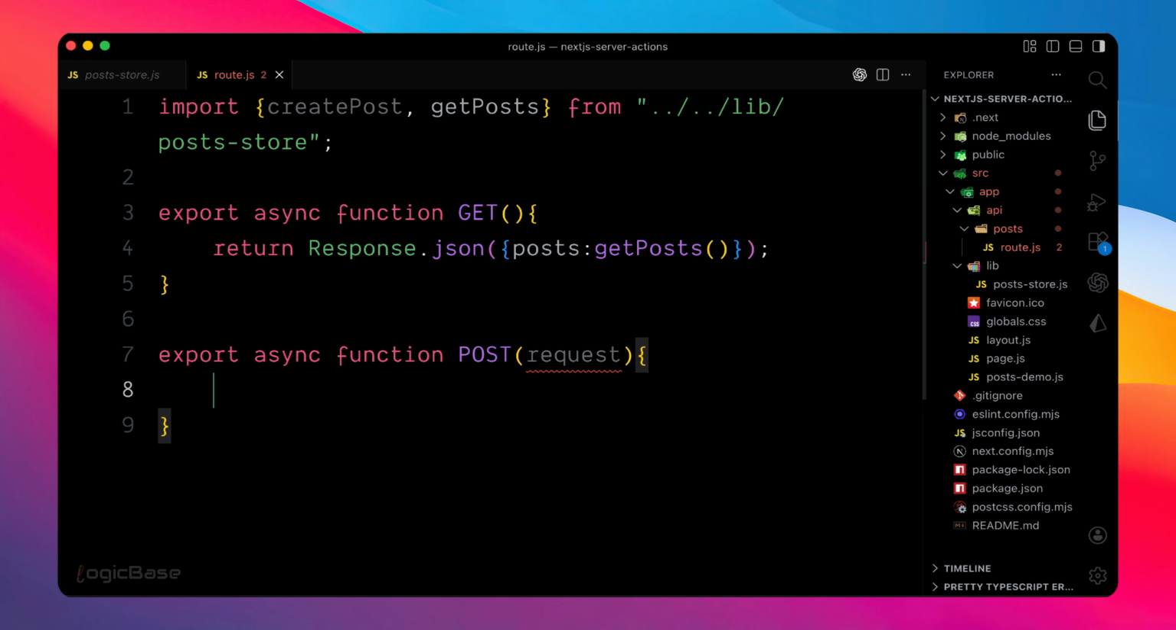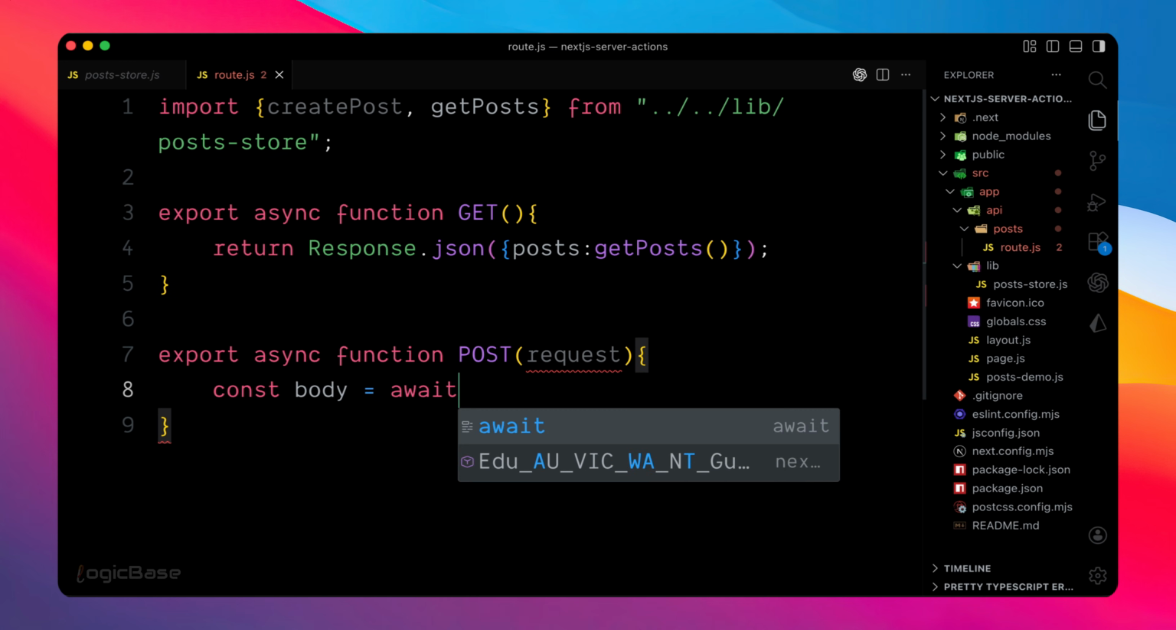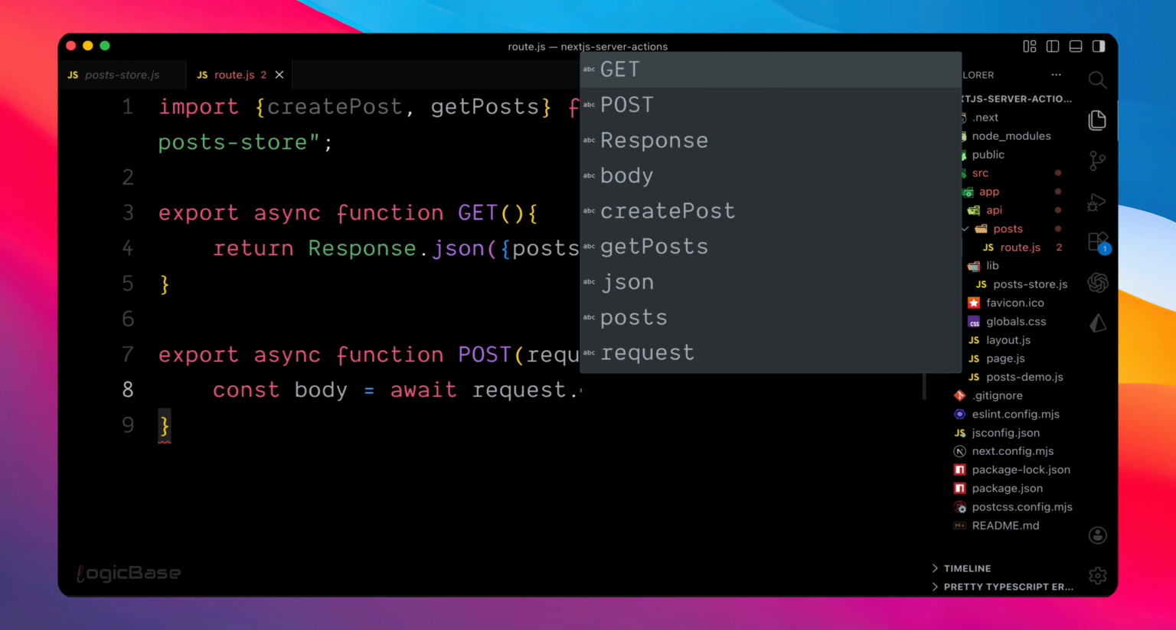Before we type the next line, here's the idea. When the client sends JSON, we need to read that request body on the server and turn it back into a JavaScript object. So now I will read the JSON body. const body = await request.json().